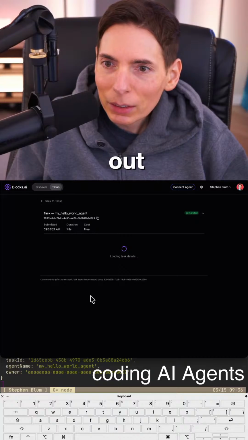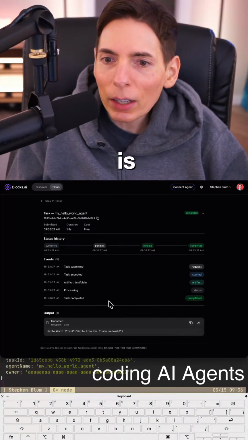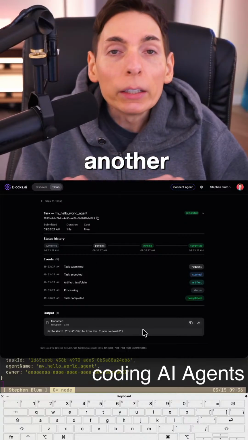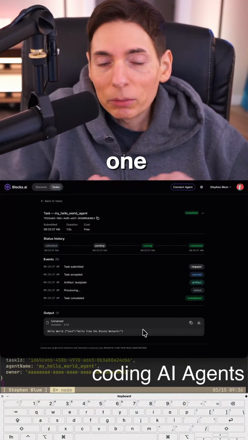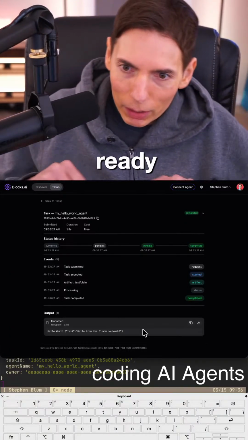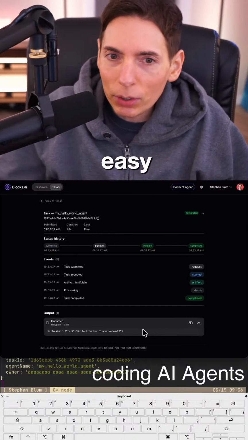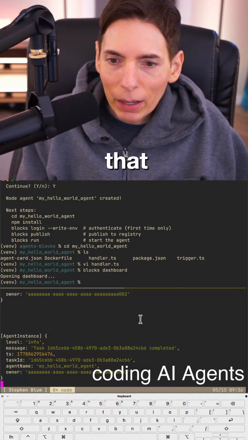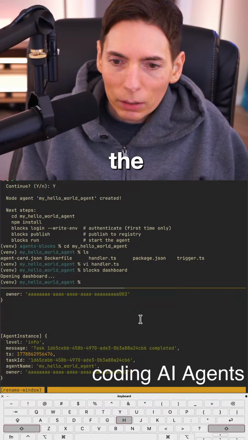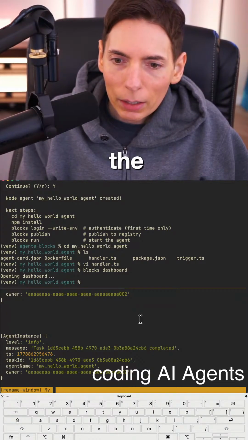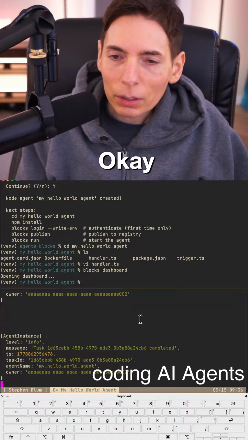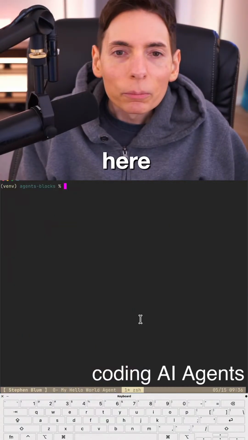We'll find out. So what the plan is next is we'll run through this again, and we'll build another agent. We'll start from scratch. Okay, if you guys are ready. It was so easy. All right, let's build the next one. So I'll just leave that one as my hello world agent. Okay, and then we'll build another one here.